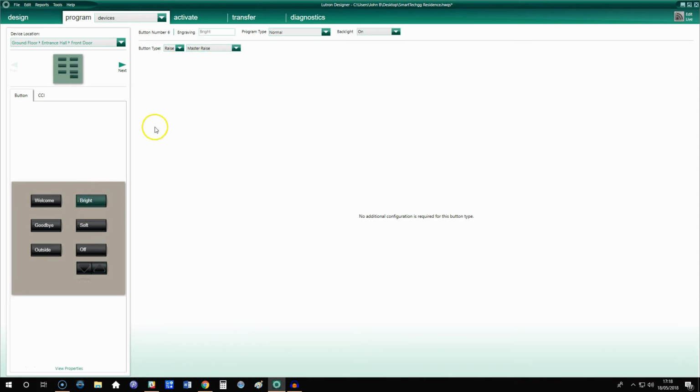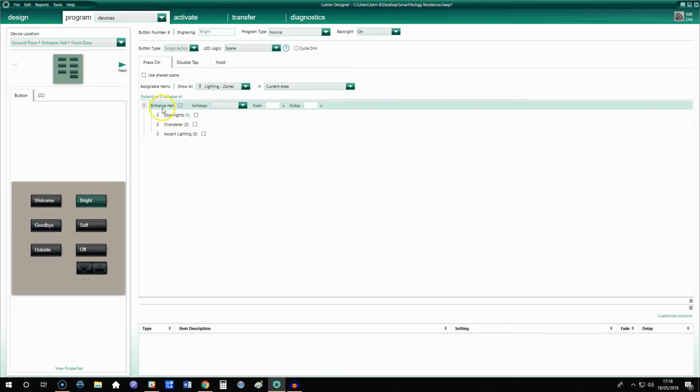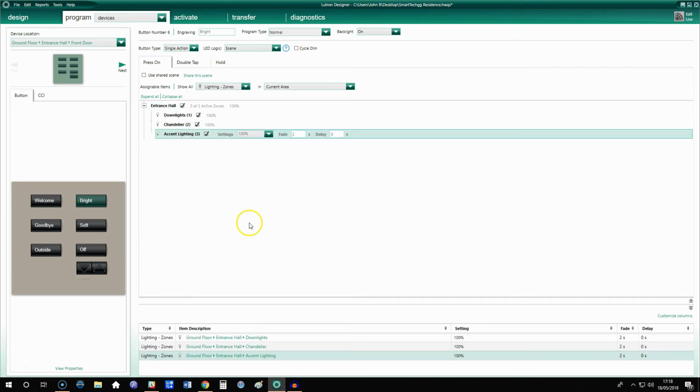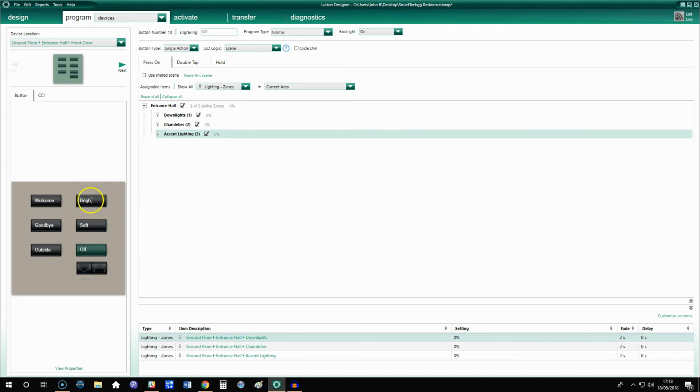Going back to bright, we'll change that back to single action. I'll just need to add these back in here again, so there we go. Okay, so that's basically programming of the plate, and that's in the current area.